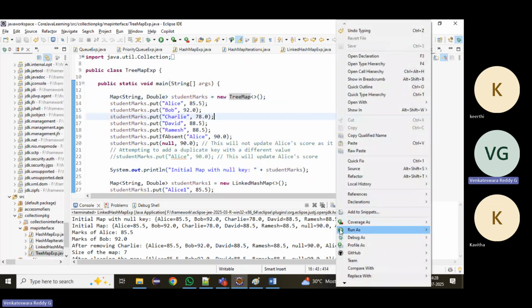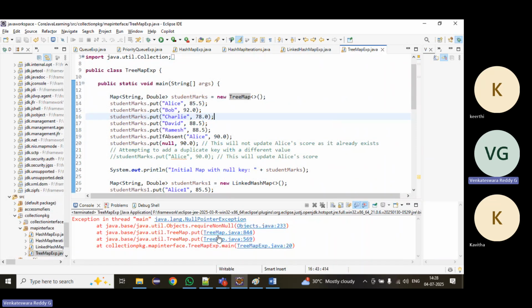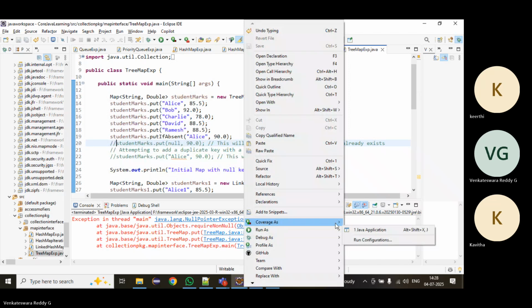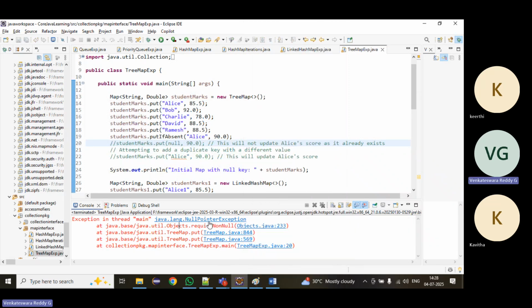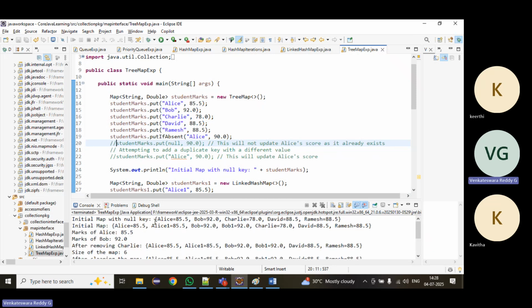What is the difference then with the remaining maps? One thing is it will not allow null. If we try to add a null key, what will happen? A null pointer exception. It will display in a sorting order based on the keys. Let's see, A, B, C, D, alphabetical order.